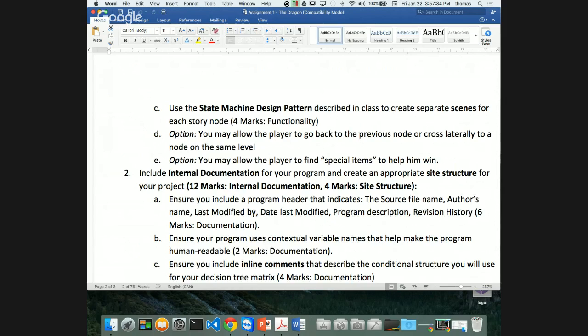Option 2, or E, if you will: you may allow the player to find special items to help him win. Maybe your story would require the person to get a sword and a shield, right? And if he doesn't have a sword and a shield, or she doesn't have a sword and a shield, you know what? The warrior princess won't make it through, right? Even if they get to the final outcome, they'll still fail because they're missing some items in the quest. You can do that if you want.